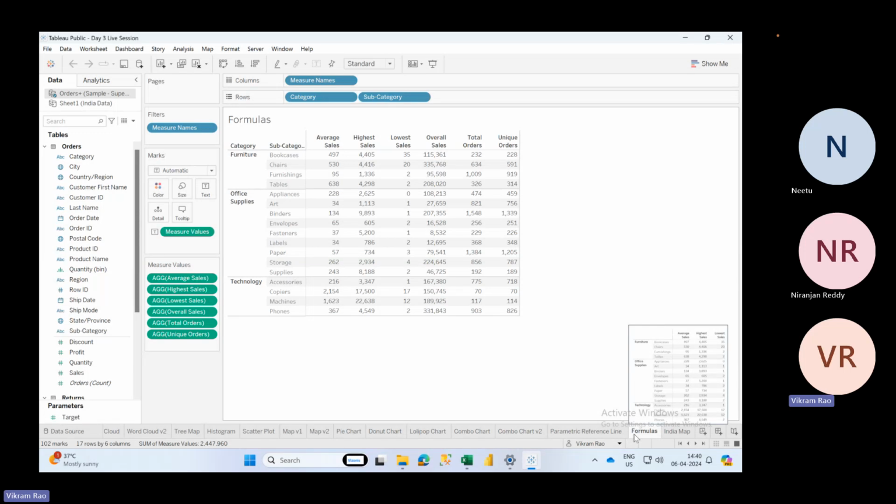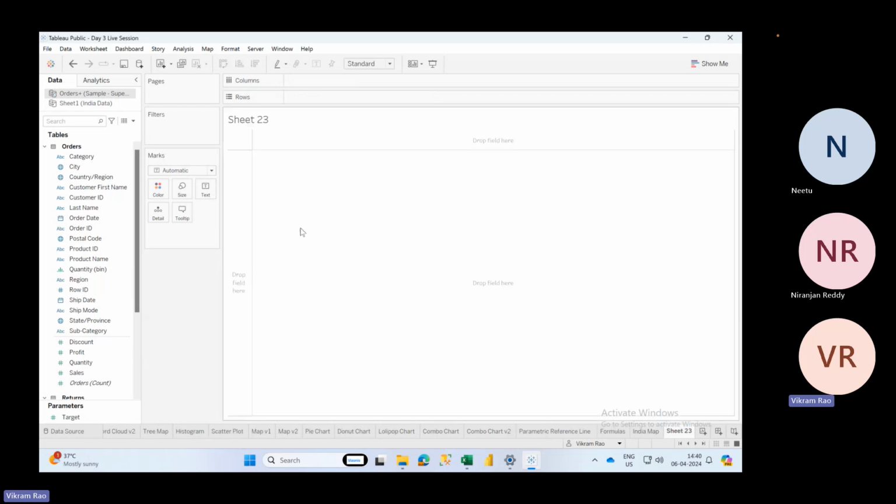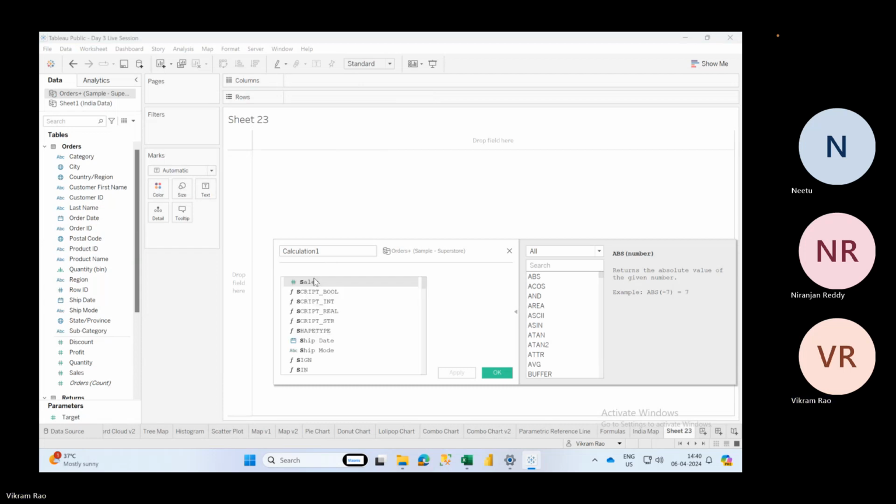Okay, is it done? So you have to go to calculation and then create the field. The field name is total invoice. There you put sales into quantity. I'll just create one calculated field. Here it says sales into quantity, and the field name is total invoice amount.